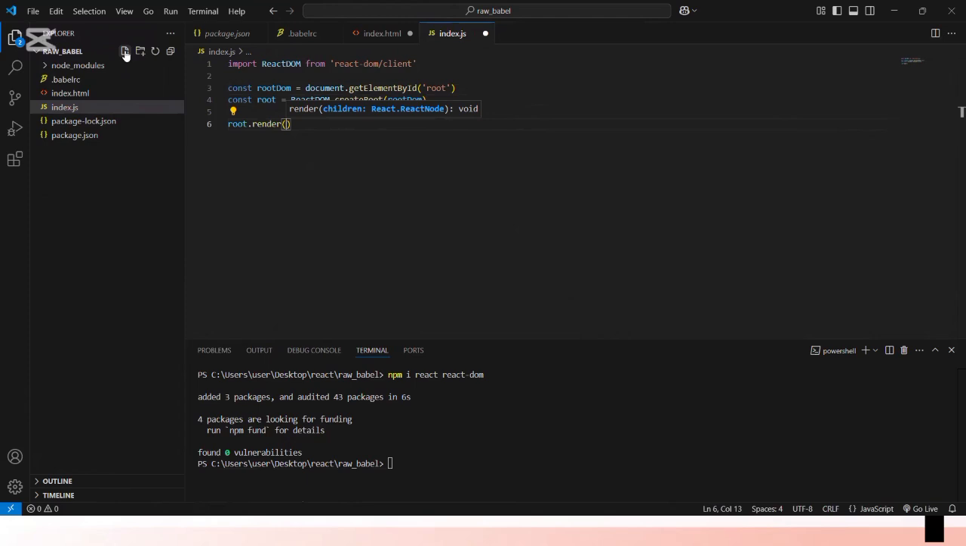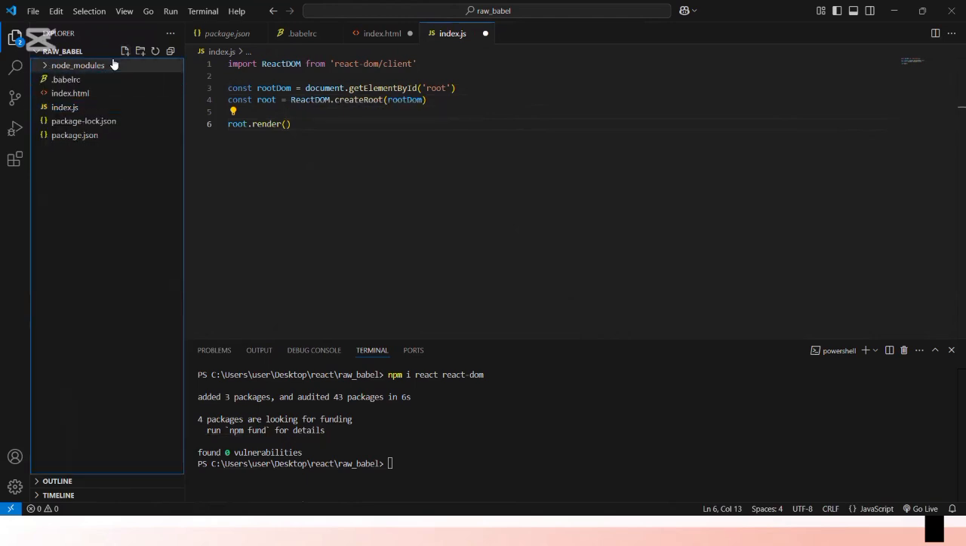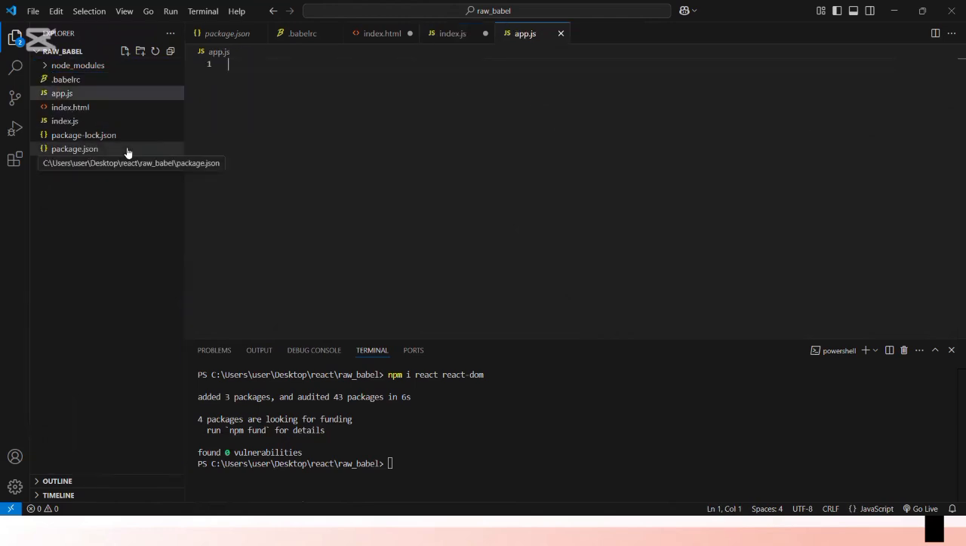So I'm going to create another file. I will call it app.js. Here is where I'm going to create my component. But I'm going to use the class component, guys. I'm going to use the class component. Okay, so I will say class App extends.